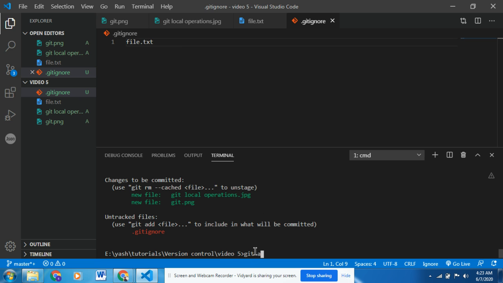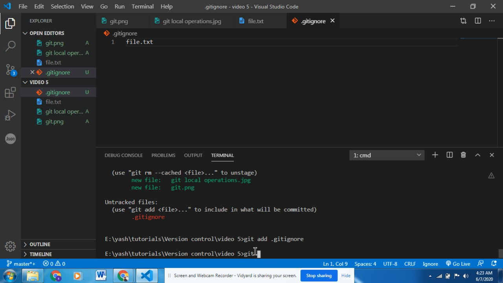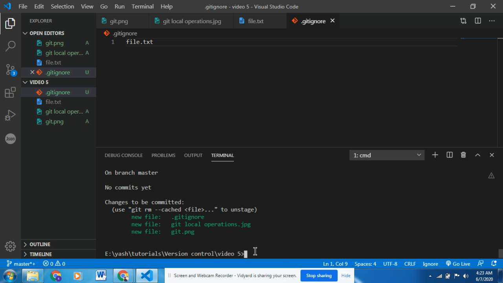So let's just add the gitignore file to staging, and yeah, we're done. So you can still see that the file.txt is not being tracked or is not allowed to be tracked anymore.